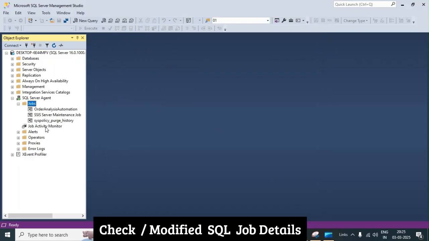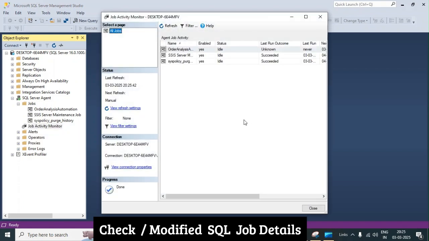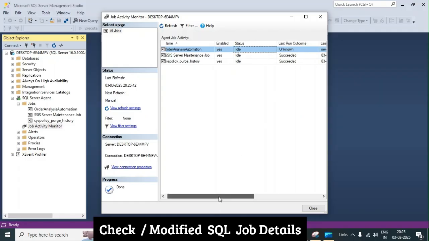Now, how can we monitor the SQL Server job? For that you can check below, there is the option Job Activity Monitor. You can click on View Job Activity. Once you click here, whatever job schedules exist will be shown here. This is our SQL job, which is initially enabled, the status is idle, and the last run is unknown because it has not run before.